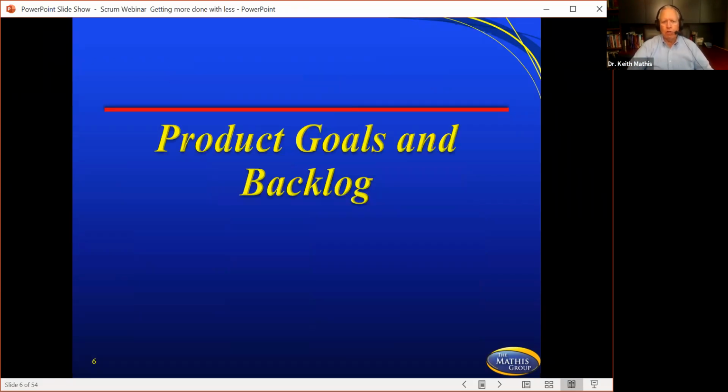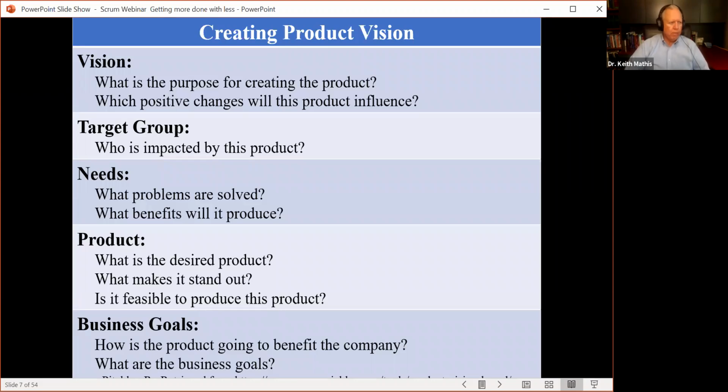Product goals and backlog. Now in product goals and backlog, you're going to notice that you're using several different things in creating the product vision. The vision of the product is going to include several pieces. For an example, what is the purpose for creating the product? Which positive changes will this product influence?